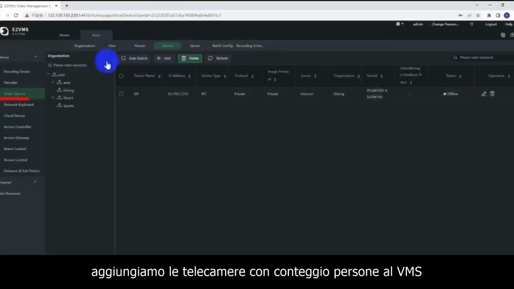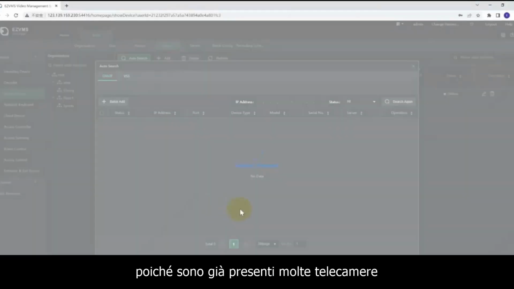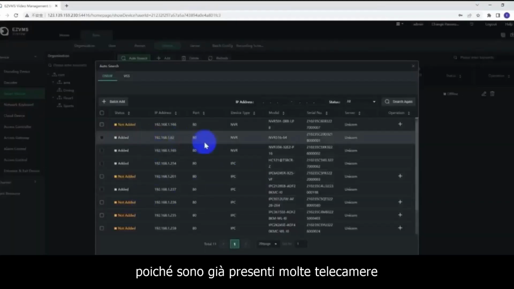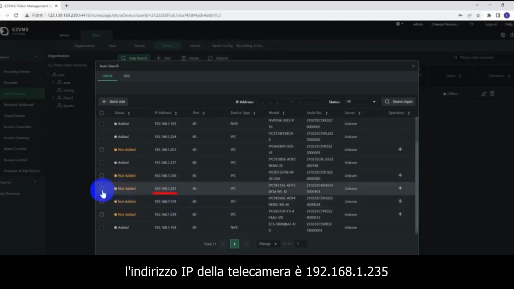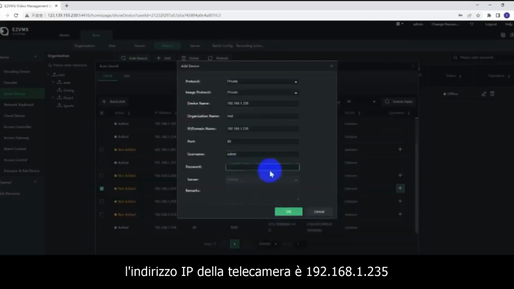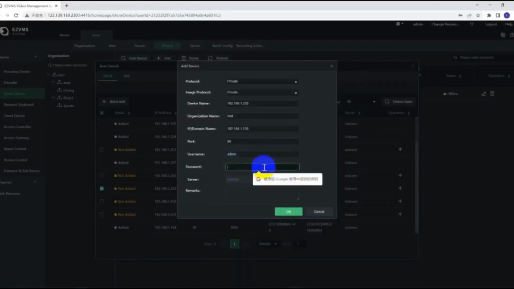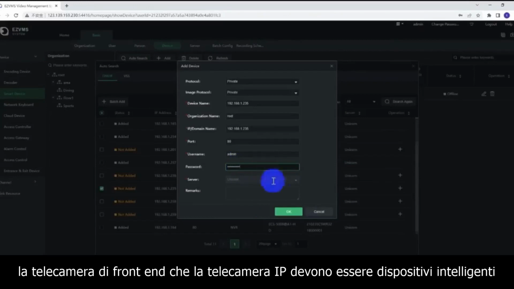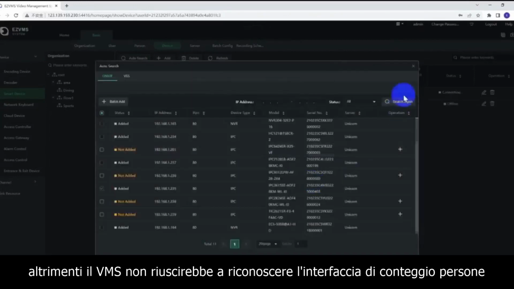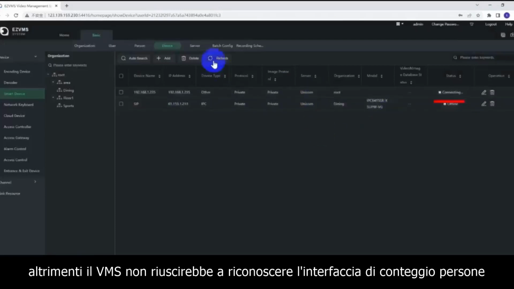First, add the necessary front-end people counting IP cameras to VMS. As shown in the operation, since many cameras have already been added, only one front-end camera will be added as an example here. The IP of the added IPC is 192.168.1.235. It should be noted that the front-end IP camera must be an intelligent device. Otherwise VMS cannot recognize it in the people counting interface.